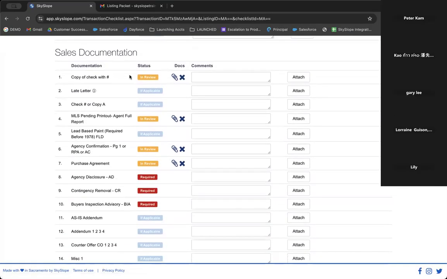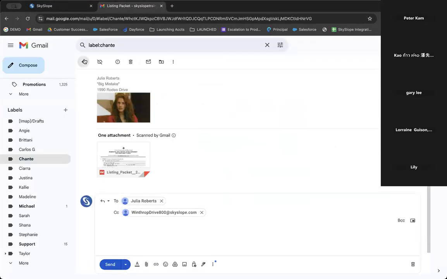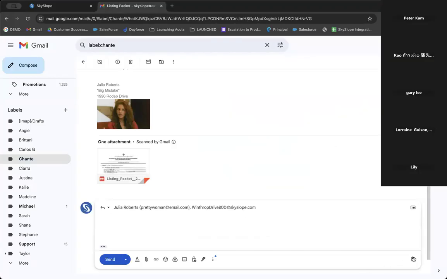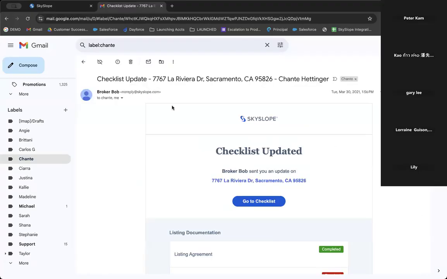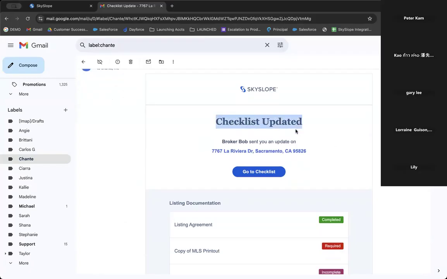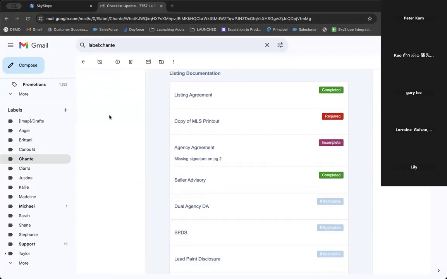And you're now going to be able to see those once required statuses are now in review. That means it's been submitted on your behalf. It's now in the hands of your admin team to go in and either approve or deny. Anytime your admin team accepts or denies a document, it will send over an email, so you're always able to keep up with what's happening within that checklist. This Broker Bob will obviously be replaced by your admin team's name. When you select in here, you're going to be able to see that the checklist has been updated. Here's the property address, and then here is a bird's eye view of that checklist.